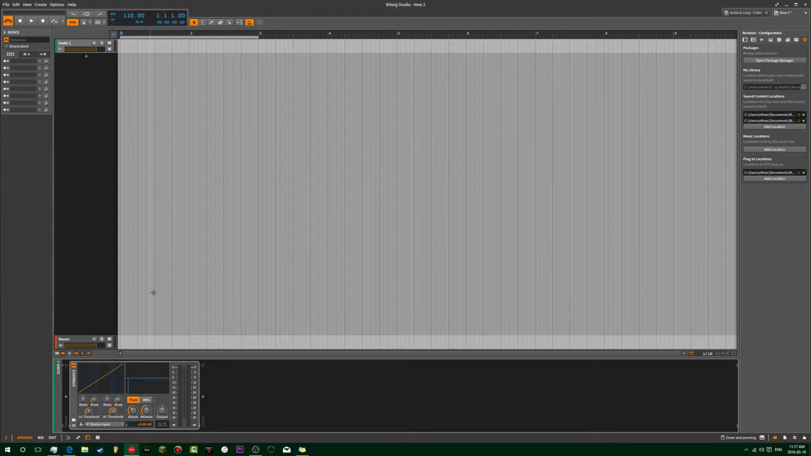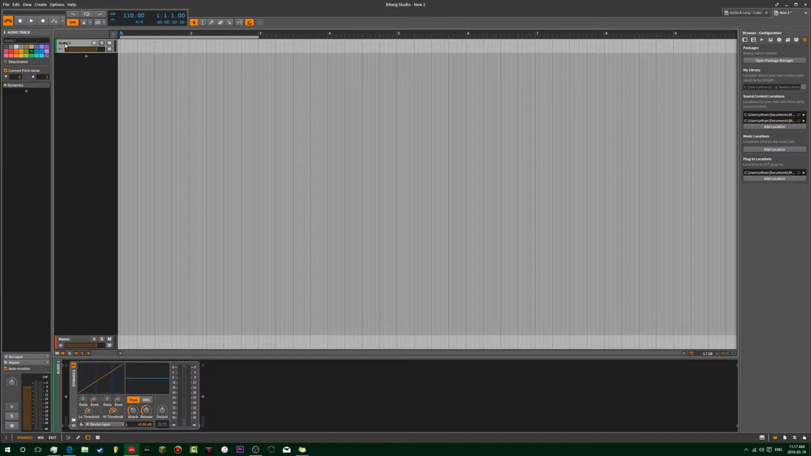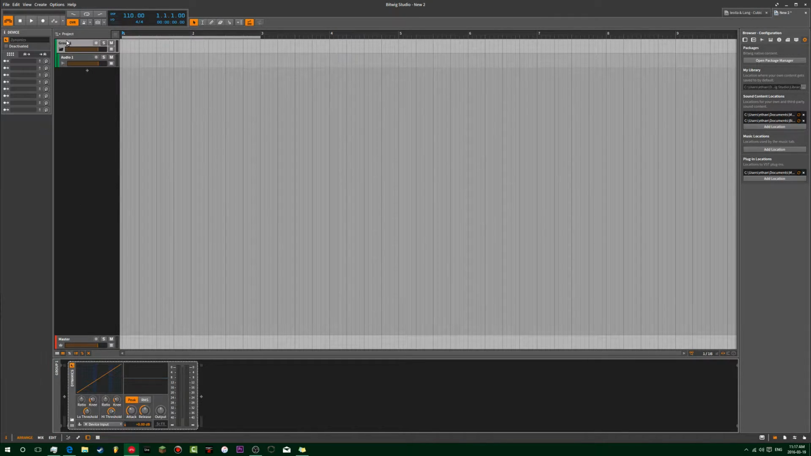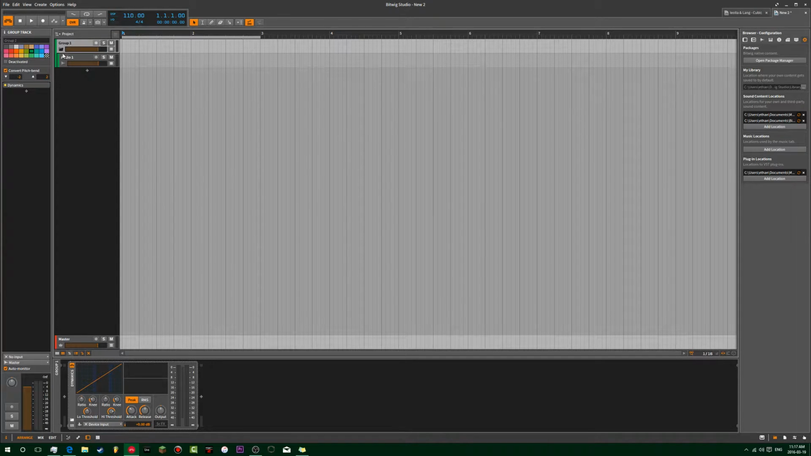Okay, so you have Dynamics, and we're gonna put this on a group track. We'll make this a group track, because you can make one group track for everything in a project that you want to be sidechained, and just have that group track be sidechained. I think I explained this in my Bitwig tips and tricks video, or you can have multiple groups for different kinds of instruments. But yeah, anyways.